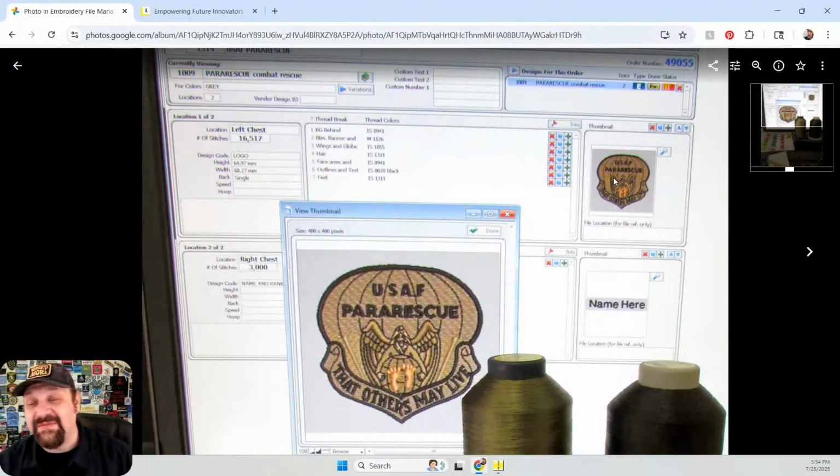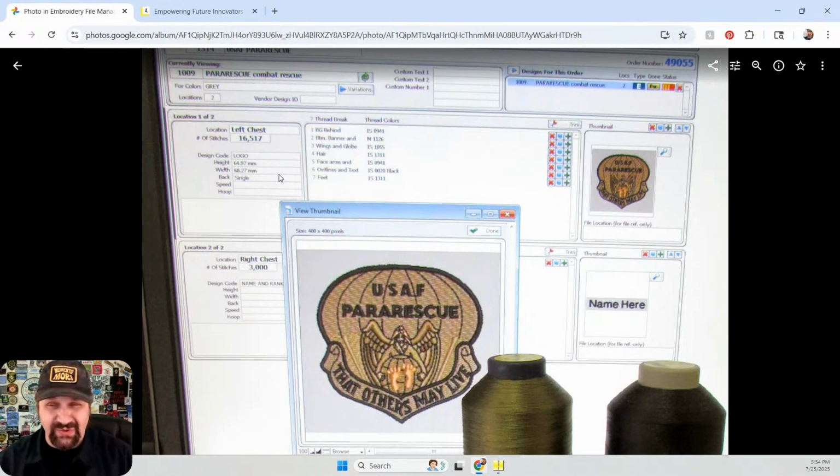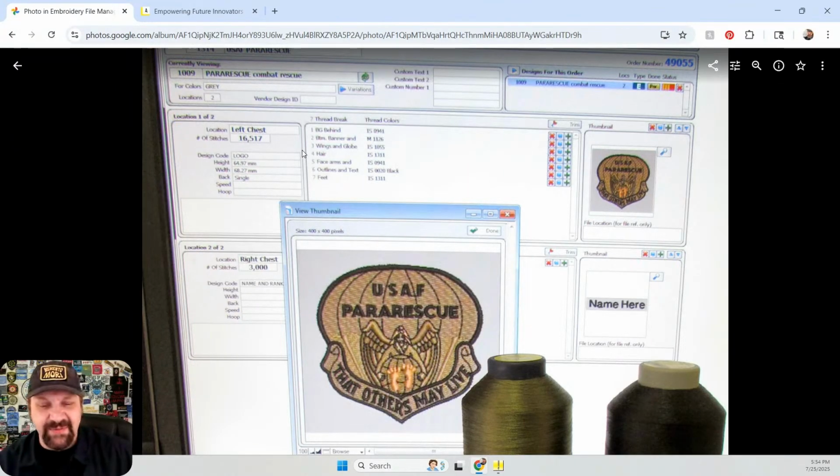Every one of our jobs had a saved preview of the design, and it had a thread color lineup with stitches, locations, height, width, design code. And depending on how your system works, it probably also had a storage. Ours did not. We had our file storage done separately and linked.